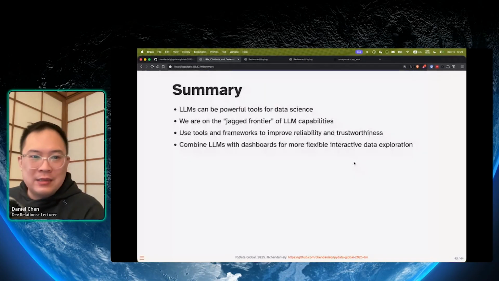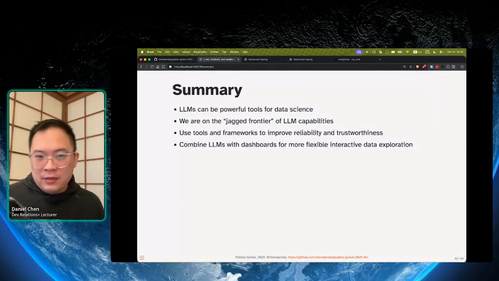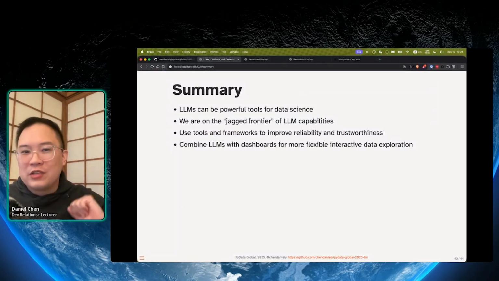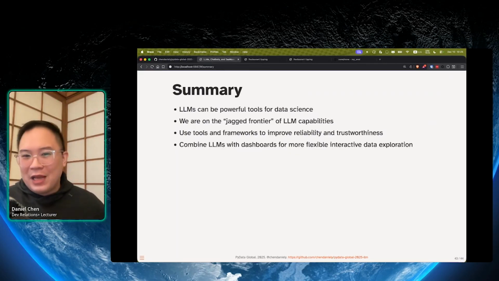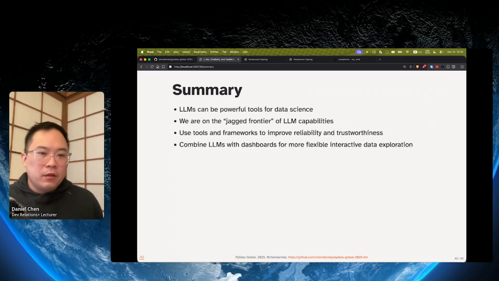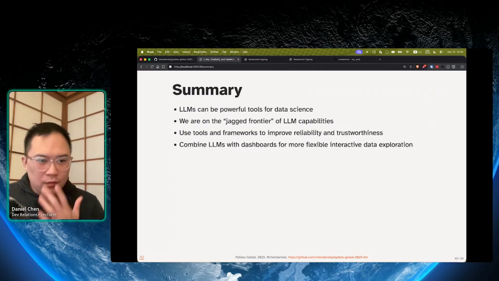So LLMs and data science, as a summary: yes, LLMs can be really powerful for data science. We are in what's known as a jagged frontier. LLMs are really good at certain tasks and really bad at others, even though they're seemingly difficult tasks. But they're also really good and bad at seemingly simple tasks, like counting. It's usually pretty bad at counting, which is a really simple task that it sometimes doesn't do well in. But that's what you have when you work with these frontier technologies.